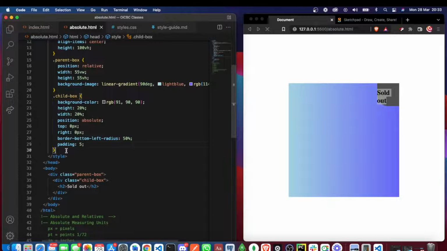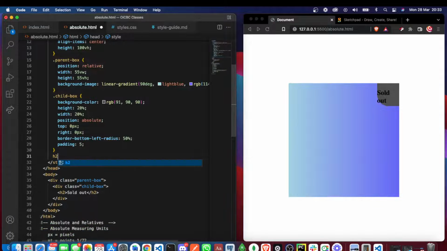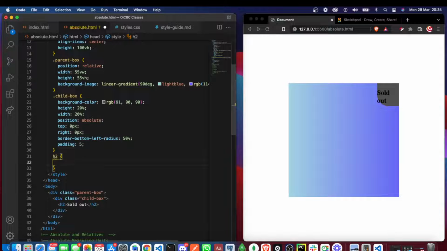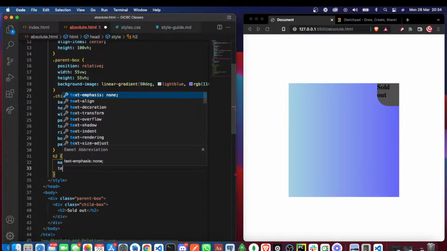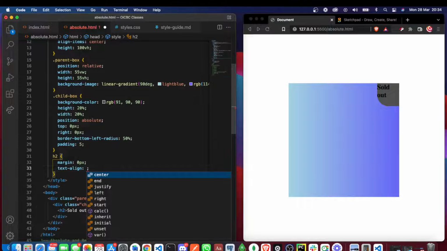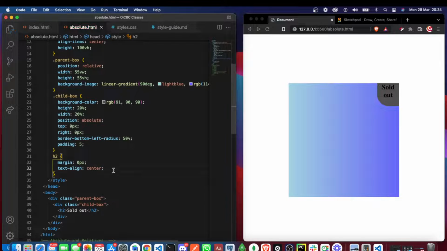Yes, sir. Okay. So then you can do your H2. Oh, sorry, we are in CSS, but I'm trying to write HTML inside of CSS. So you can do a margin. I think this has a default margin, 0 pixels. Then you can do text align. It's just so nice because you can play around with it and see what you can do.